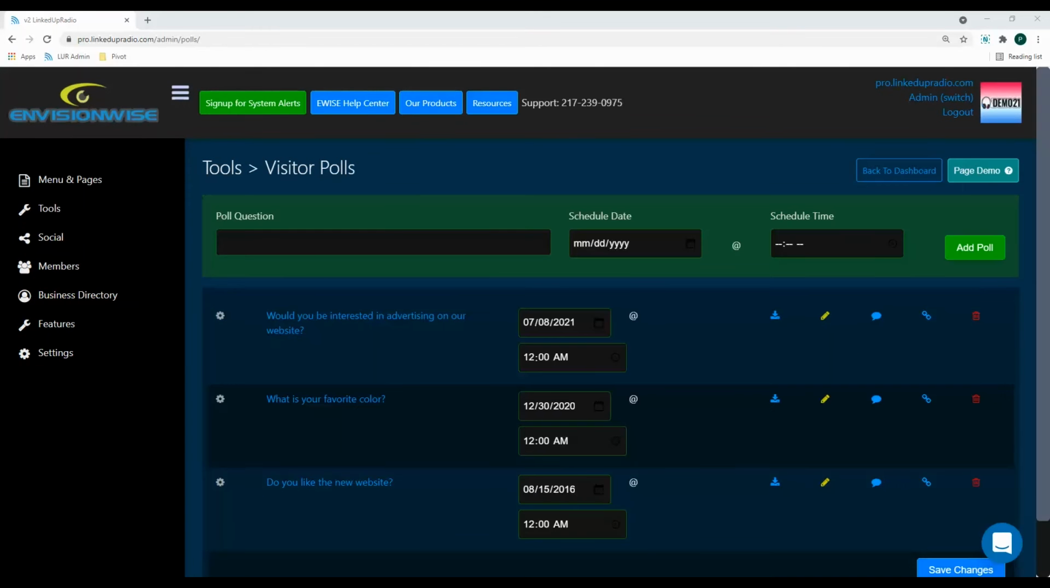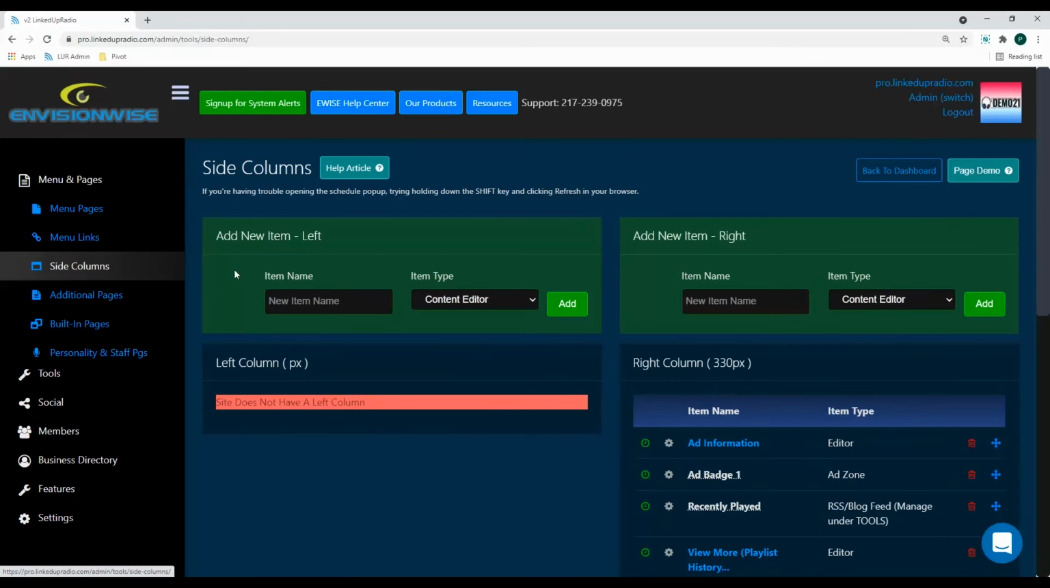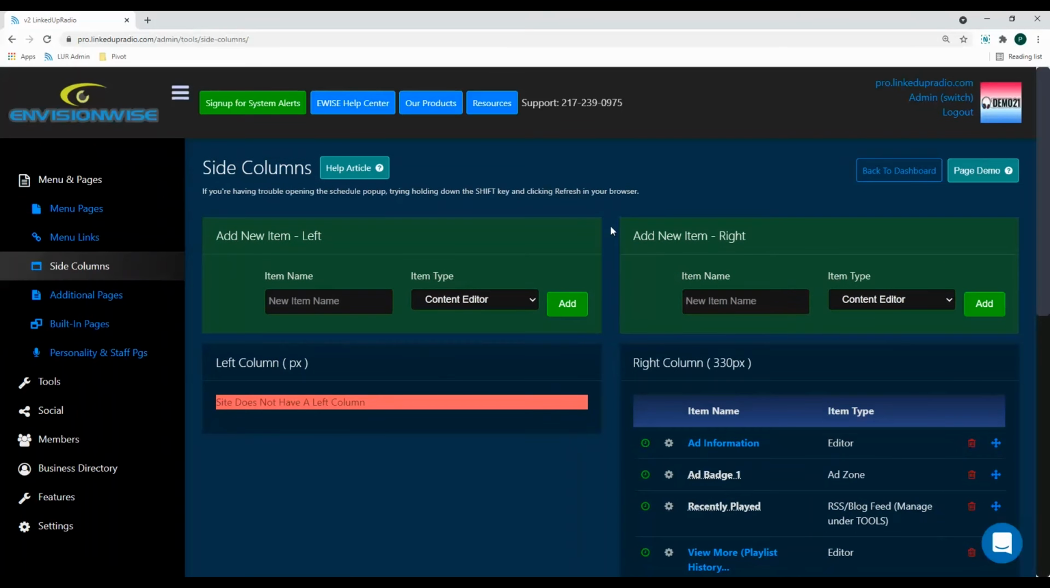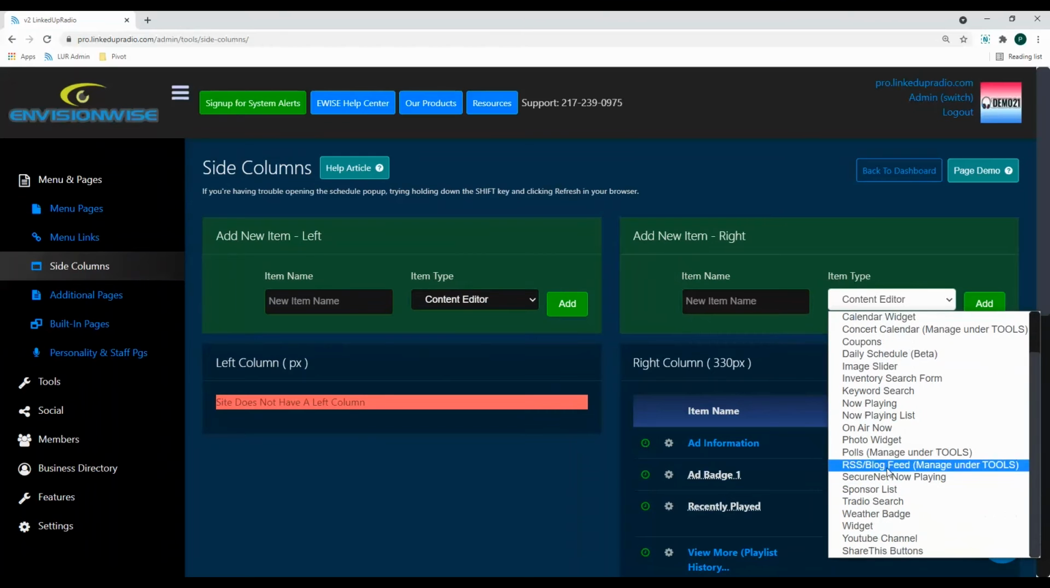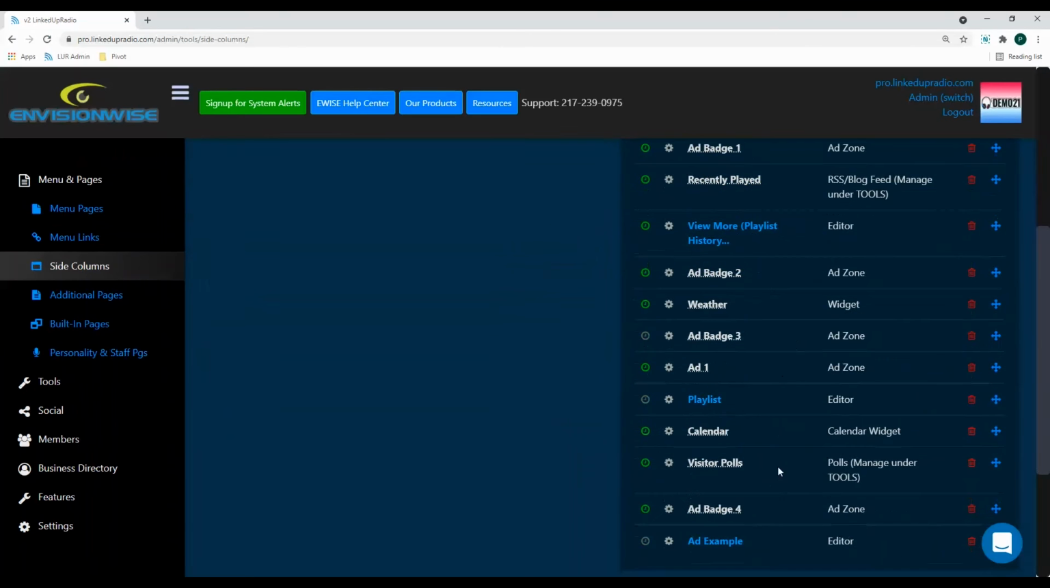Any new poll will automatically display through a polls stack item, which are managed in the side column section under the Home section of the Menu and Pages tab. So let's go to Menu and Pages, Side column. If you haven't already created a stack item for your poll, you can type in the poll and then make the item type a poll. However, we already have a visitor poll stack item set here.